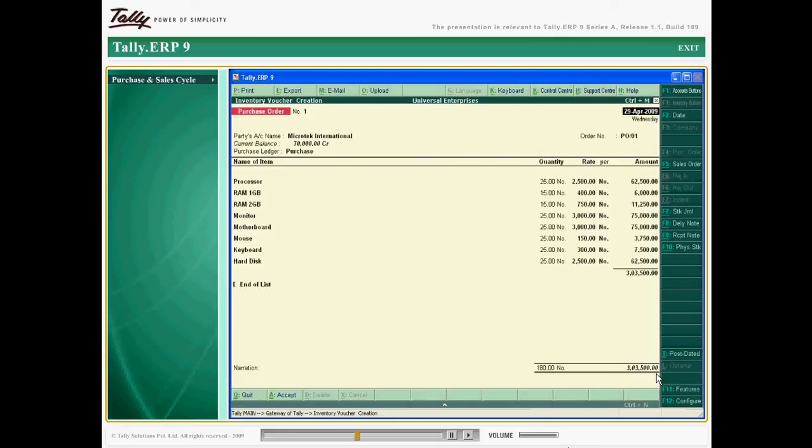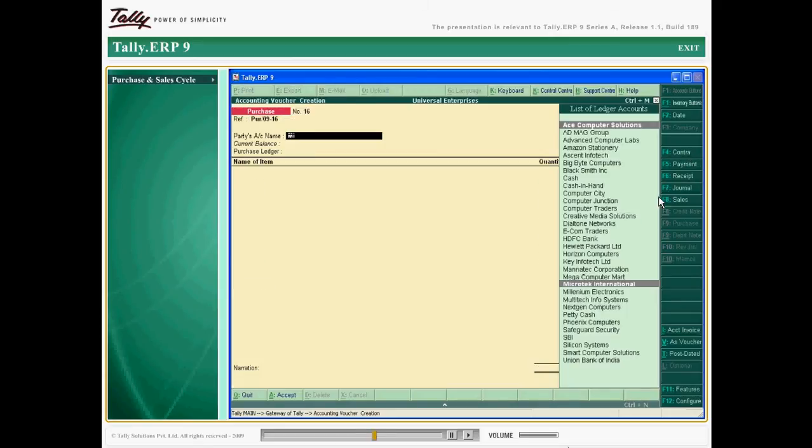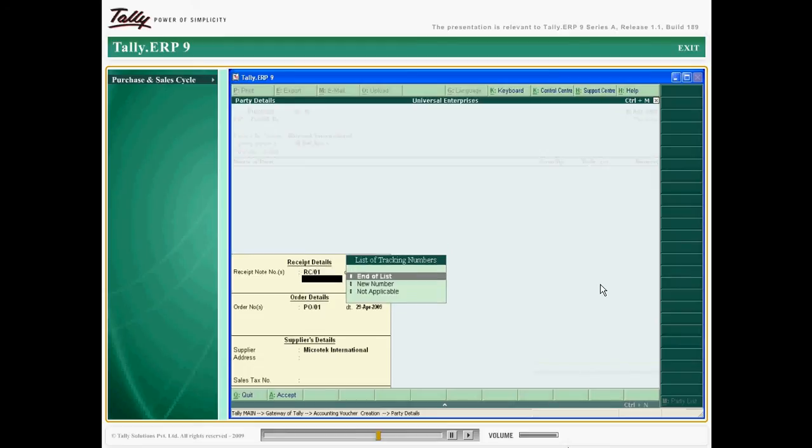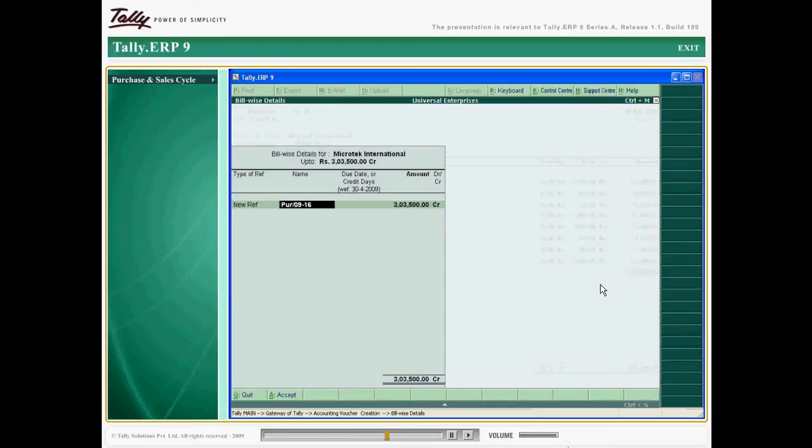Similarly, your purchase activities can be completely handled using Tally.ERP 9. The complete cycle of activities is tracked using bill references and tracking numbers, allowing payment and receipt of amount by summoning respective sales and purchase transactions.